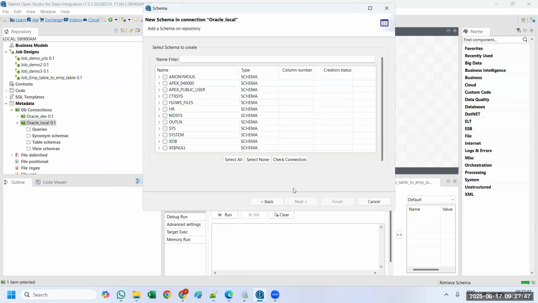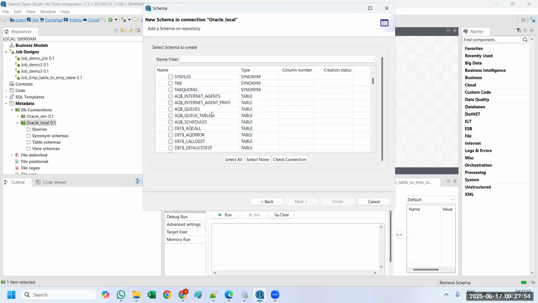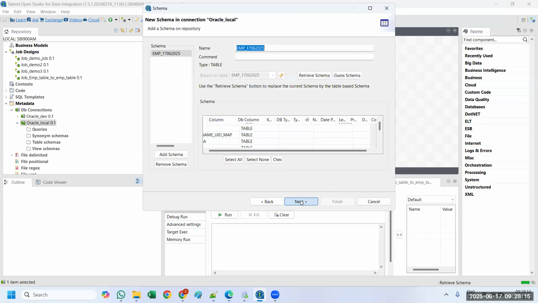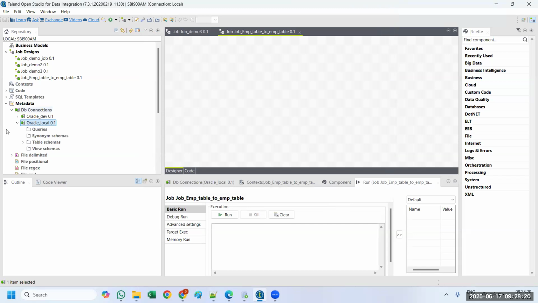Then click on next. Our username is system. Expand the system. What is our table name? Our table name, just now we loaded the data into the database, 17/06/2025. Enable this one. This is the table we want. Creation of status is still pending. If it is success, then click on OK. Then click on next. Then click on finish. Okay.